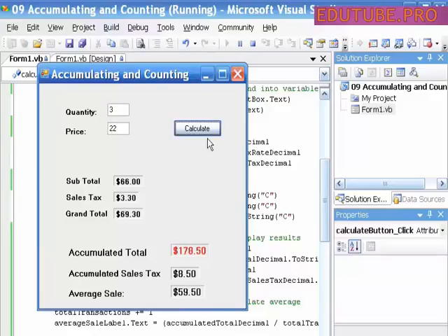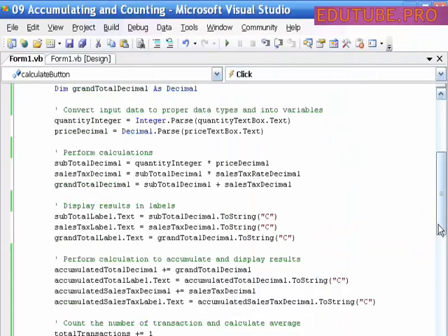If I enter new data once more and click calculate, as you can see, each time I click calculate, my average sale is changing based on the accumulated total divided by the number of transactions. One last time. Again, the average sale is changing in accordance with the actual data that's being entered.